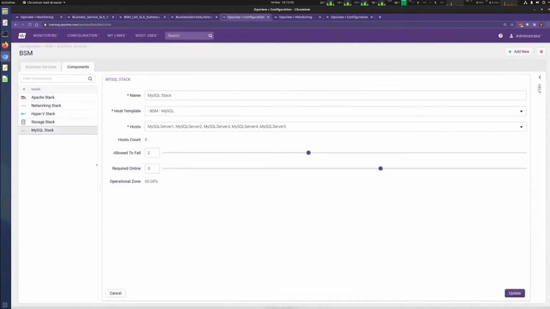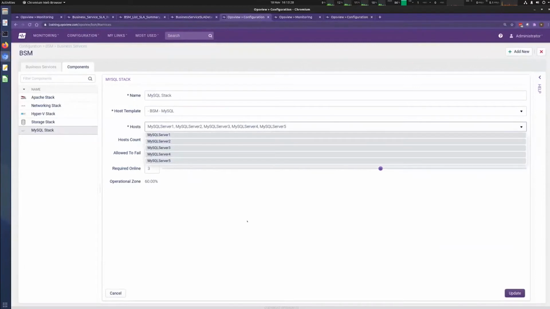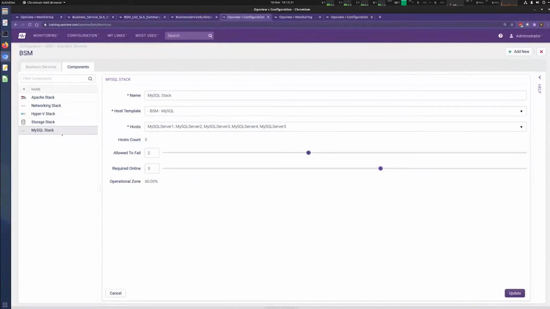So I've got my five components here, which make up most of my business services. So I can see that I've got a component called MySQL stack. It's been assigned that specific BSM MySQL template. And I can see that I've selected automatically all 5 servers which are running this specific host template. And here's where we can set our operational zone. So this is where we can set our resiliency. So I can see I've got 3 required online, and I can have 2 failing. So that gives me an operational zone of 60%.